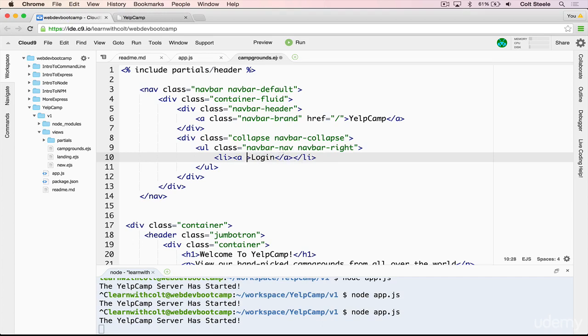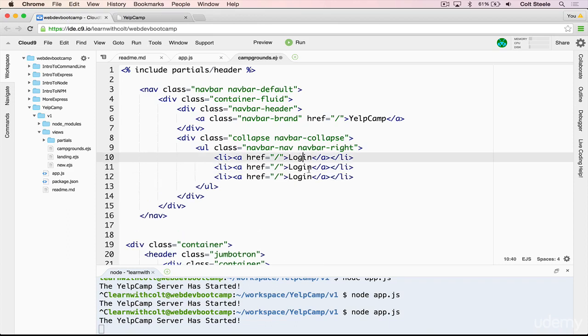And for now, the href will just be set to our root path because we don't have any login yet. And we'll do the same thing for register. Let's do sign up, and then also log out, just like that. Okay, so let's see what this looks like before we talk about what the collapse does.